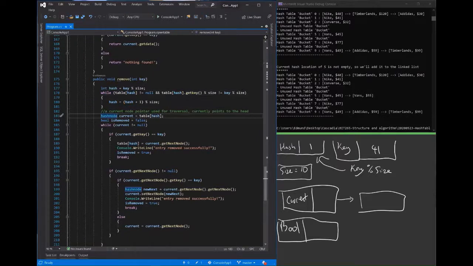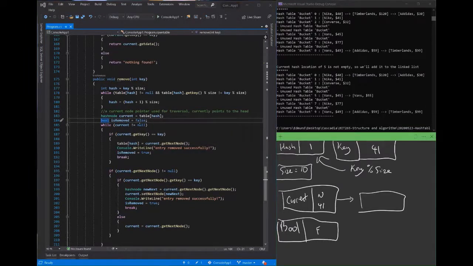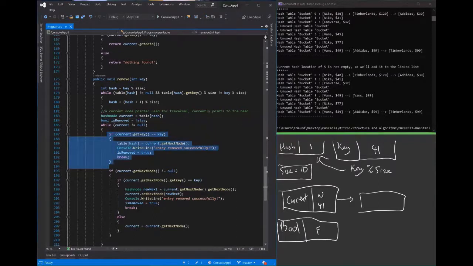We then set the current node, this variable current, to be the node of the hash table. So we're going to say Nike at $41. And then the boolean is removed is false. And then we're going to say, right, whilst the current node is not null, we run this bit of code here and check if the key that we're looking at in the current node is exactly the key that we're looking for here.